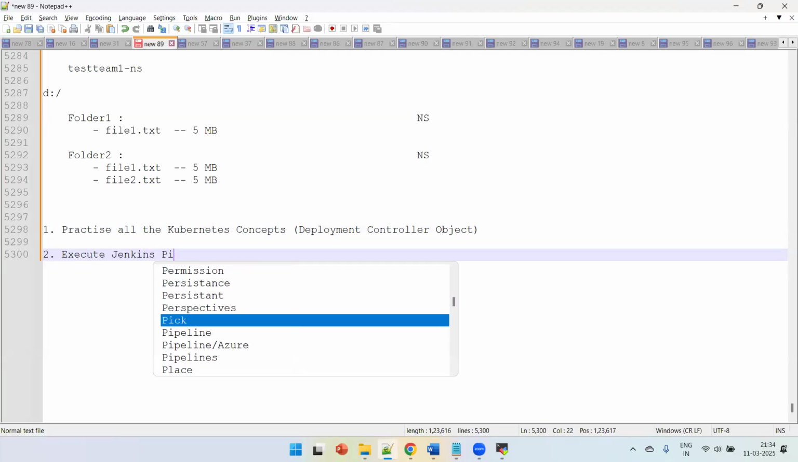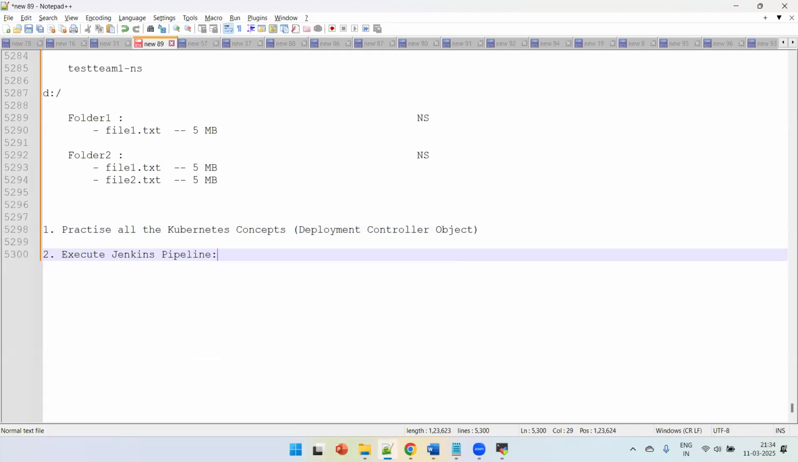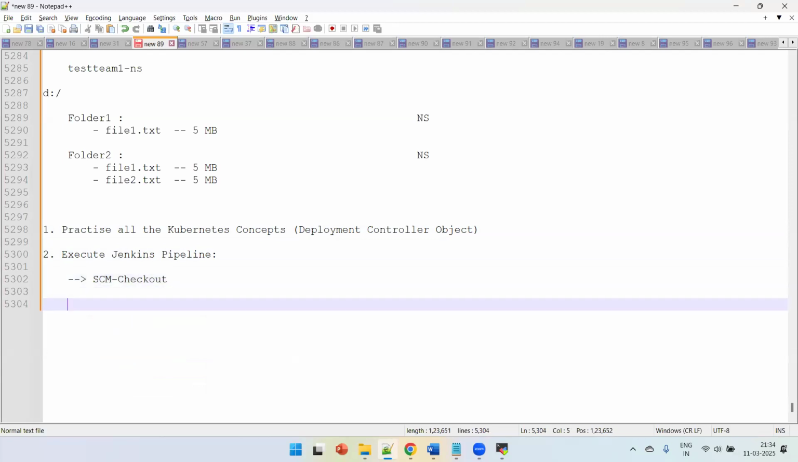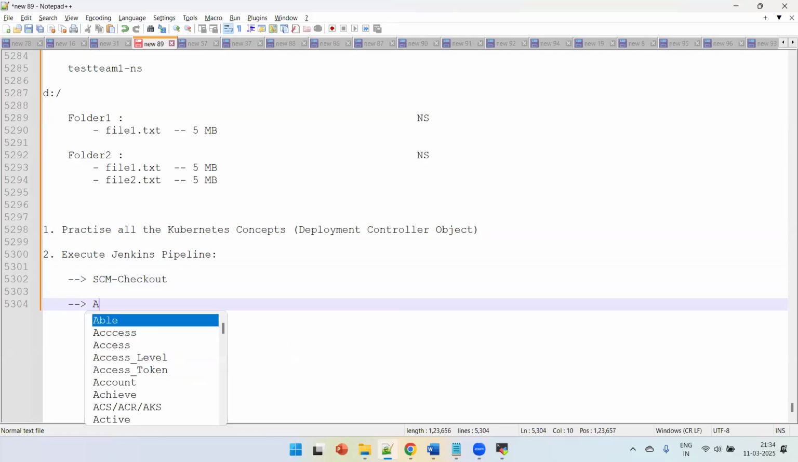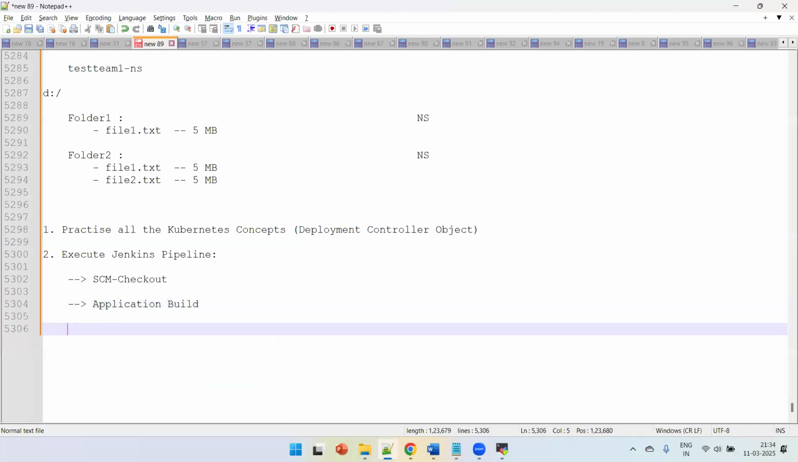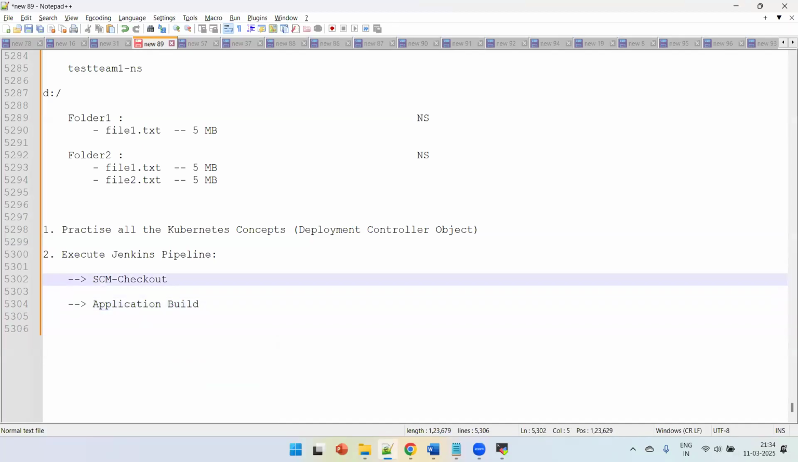Jenkins pipeline. So in that pipeline, what you did there actually, you performed SCM checkout, right? Correct? And then you performed application build, correct? I don't want you to deploy in Tomcat. You just have two stages in your pipeline.